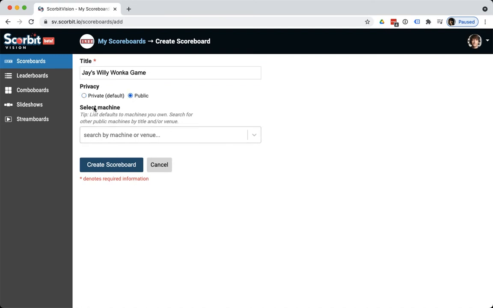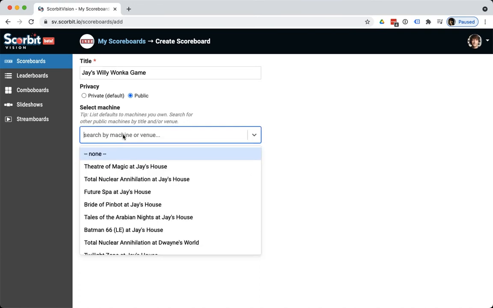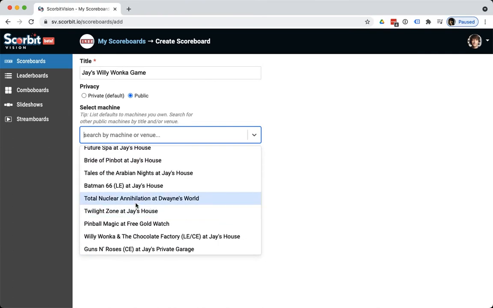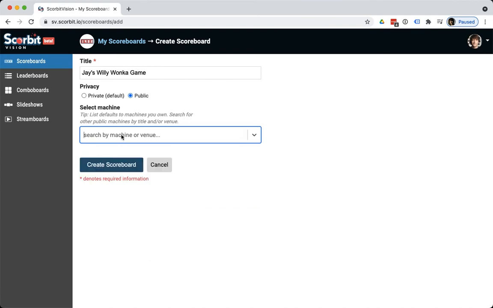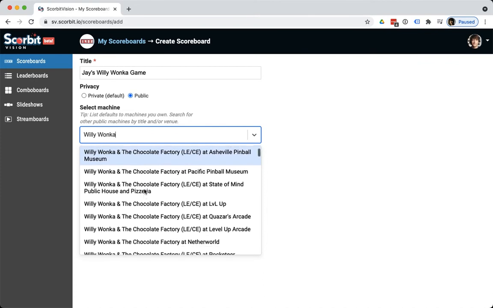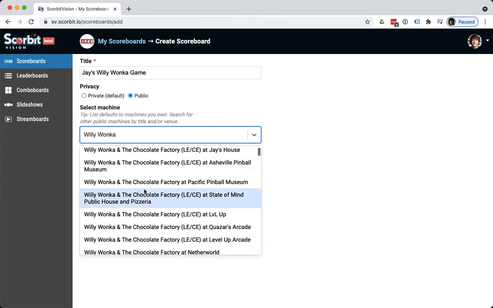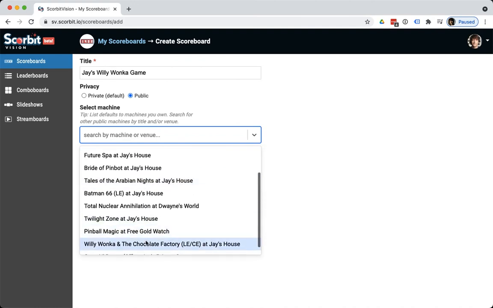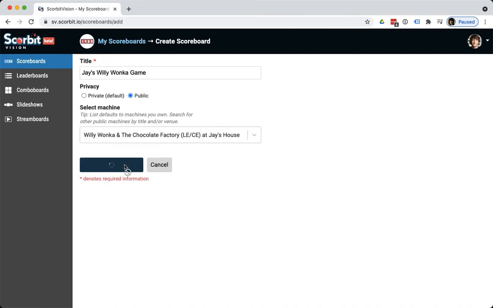We like public leaderboards. And then you have to select a specific machine, and you can do that by typing the name of it, or it will present machines that are currently owned by you beneath the box. But for example, if I were to type in Willy Wonka, you can see that the search box will pull up anything that fits that. And obviously, there are quite a lot of Willy Wonkas in the world. So we'll go ahead and we'll use mine, Willy Wonka and the Chocolate Factory at Jay's House, and we'll create that scoreboard.